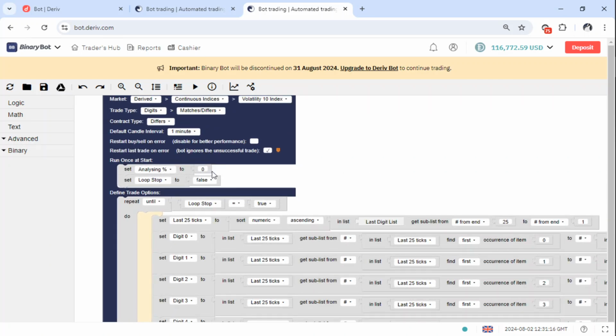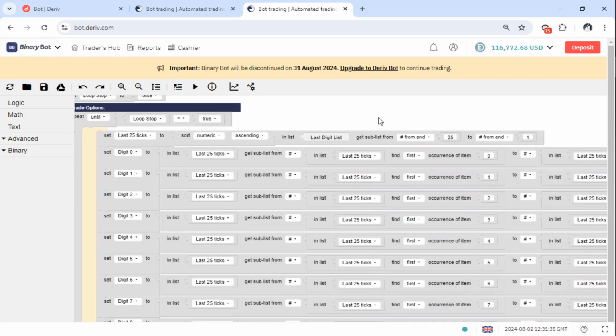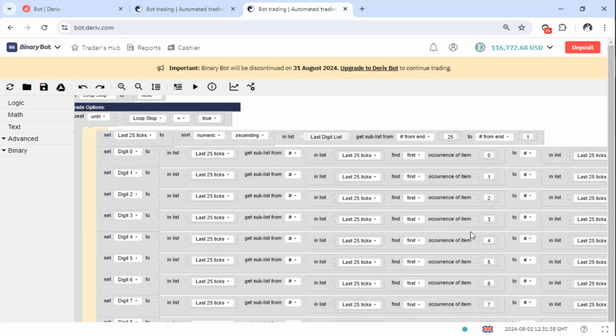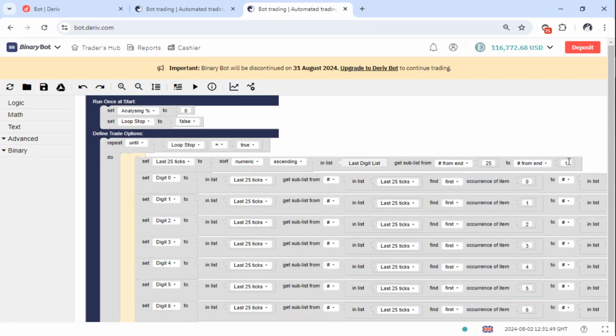First of all, it is analyzing and checking the last 25 digits, the last 25 ticks. It is checking the last 25 ticks and then getting a percentage of each and every last digit, which is, as you can see, from 0 here up to 1. So it is checking the percentages, it is checking the number of them, and then after checking the number, it will calculate the percentage. It will check if 1 has appeared in the last 25 ticks 0 times, 0%, then it will trade using that number.